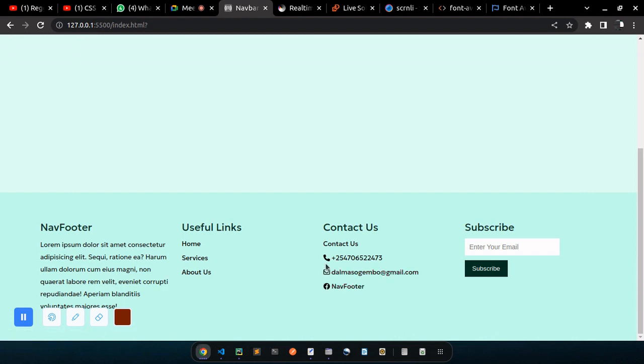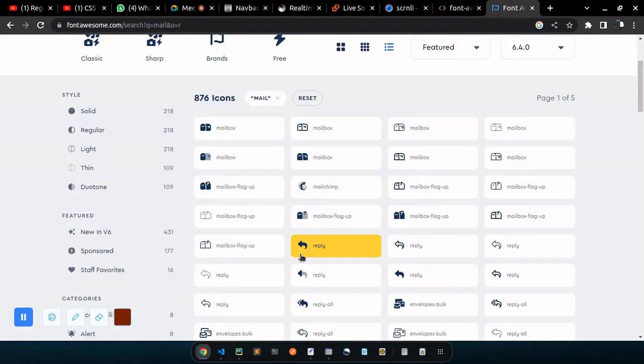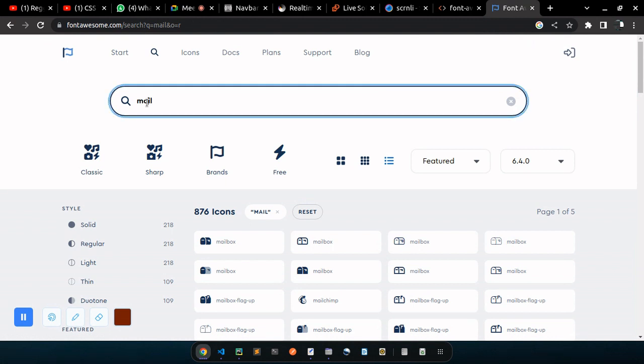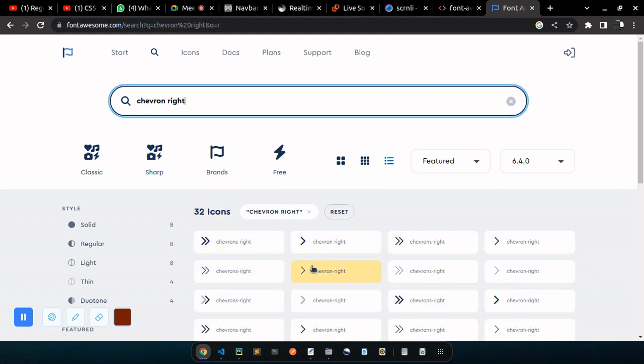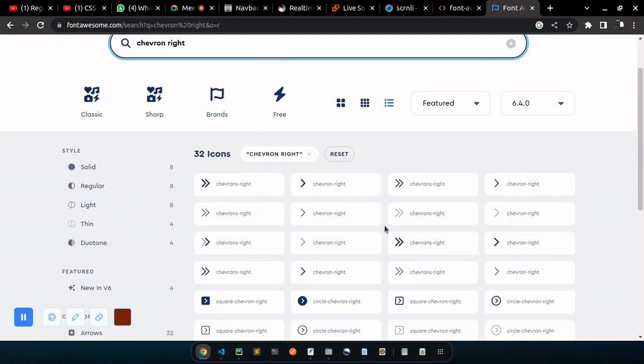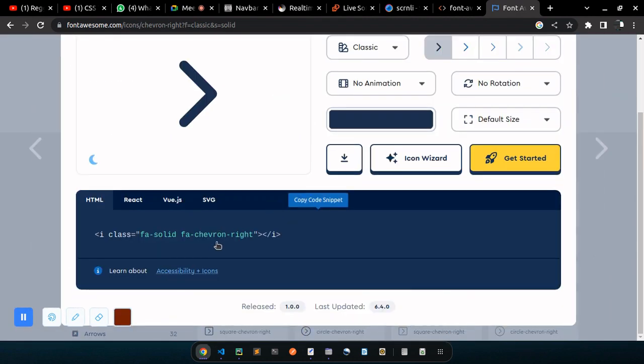Now it has loaded with that. That's how you use it. Let's add some other icon on this, Contact us. I go to that Font Awesome website, close the pop-up. I want an icon that is a chevron, like that angle bracket that goes to the right. So I search here chevron right. It's going to open this and bring all chevron rights. I'm going to select the one that I want to use. Basically, I want to use this one. It will open this. It's called FA Solid, FA Chevron, right?